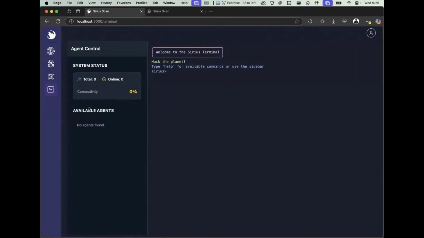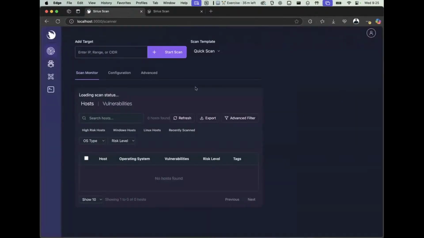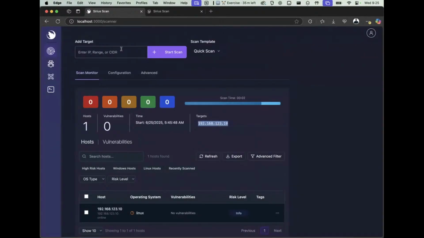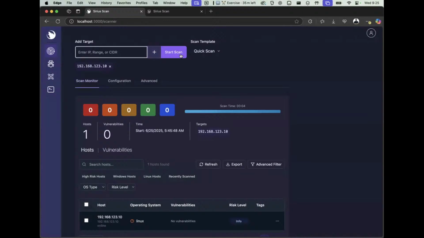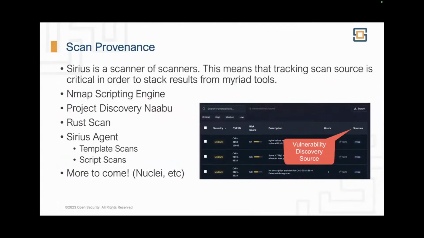So far, so good on the demo side, but let's actually start off by just giving ourselves the opportunity to run a scan. In this case, I'm going to pick an IP address here that I have up and running. I'll start off a scan on that, and I'm actually going to run a quick scan here. We'll let that run in the background, and as that's going, let's jump back to the slides and talk through scanning provenance within the tool.